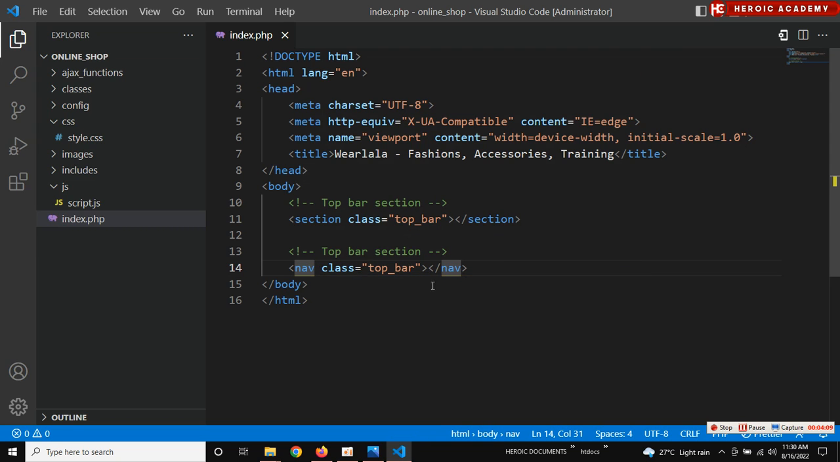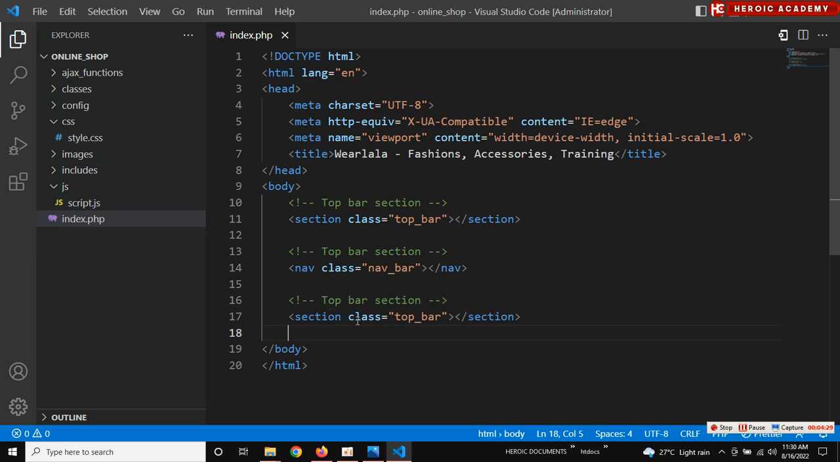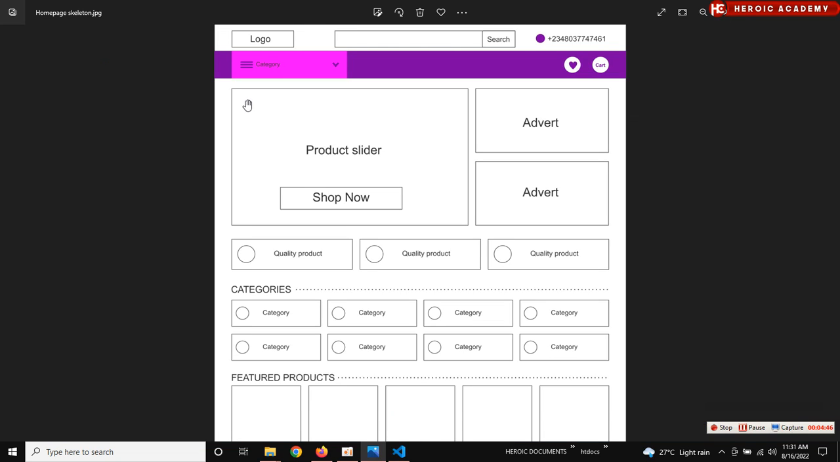So you call it nav bar section. That's the navigation section, call it nav bar section. Okay, I'll copy this one also. So I'll call it slider section. Slider, maybe I can change it. What am I going to call it now? I'll make it so it makes more sense. No, a slider will be here. An advert will be here.